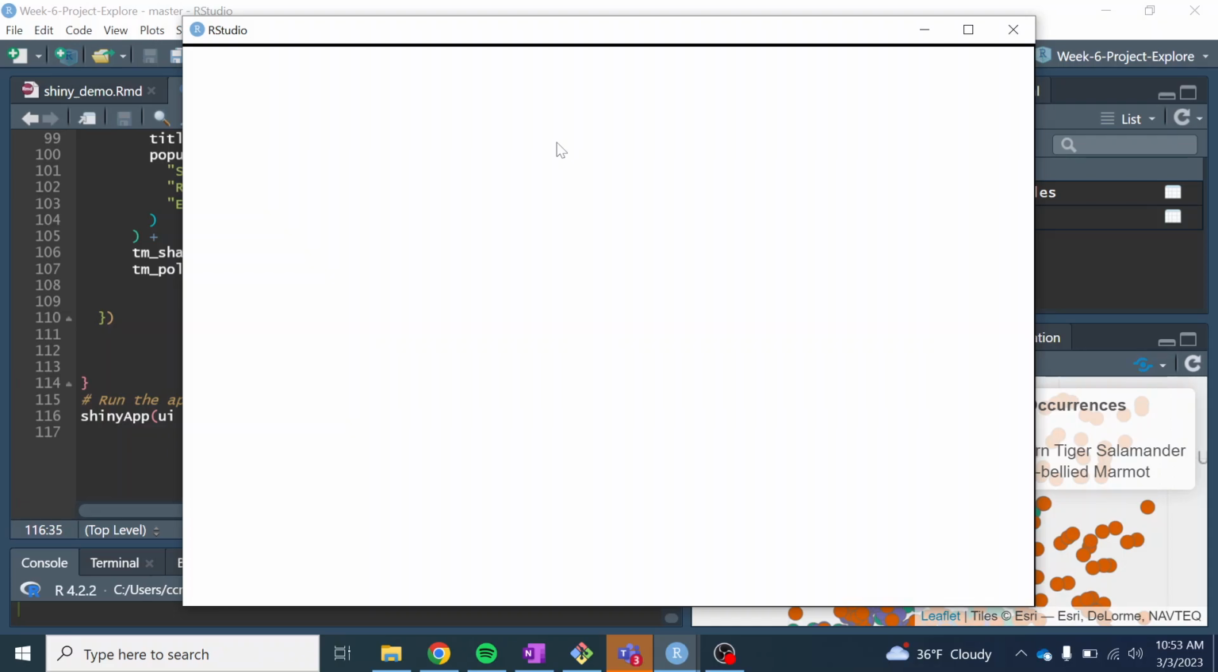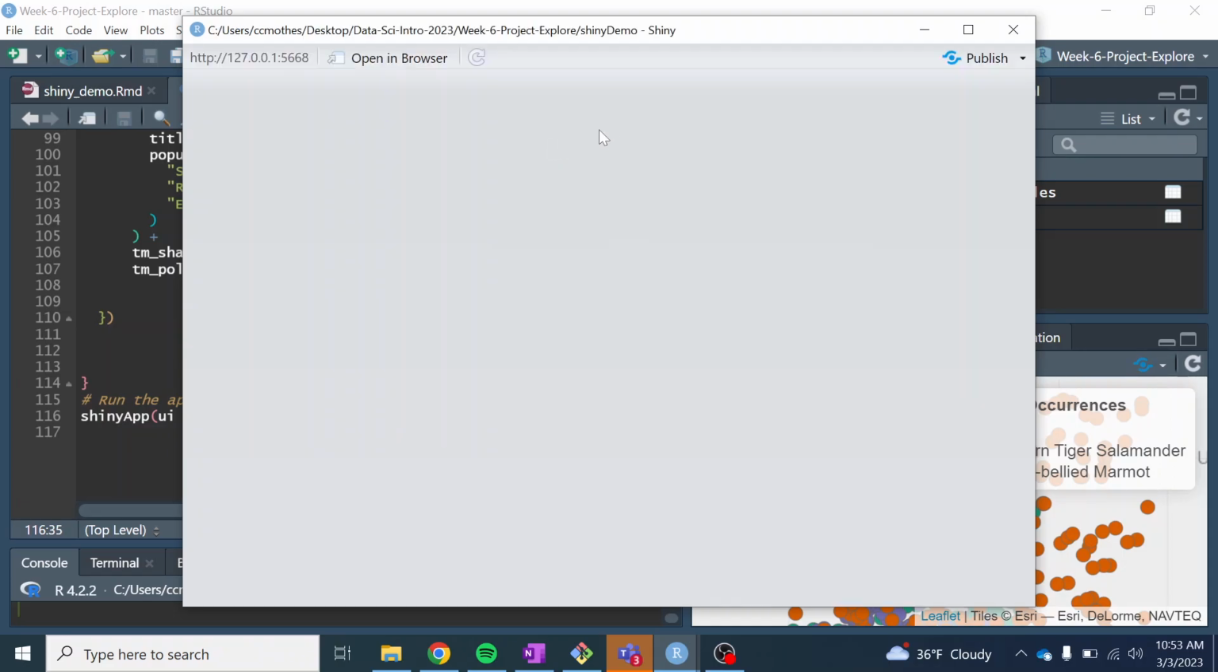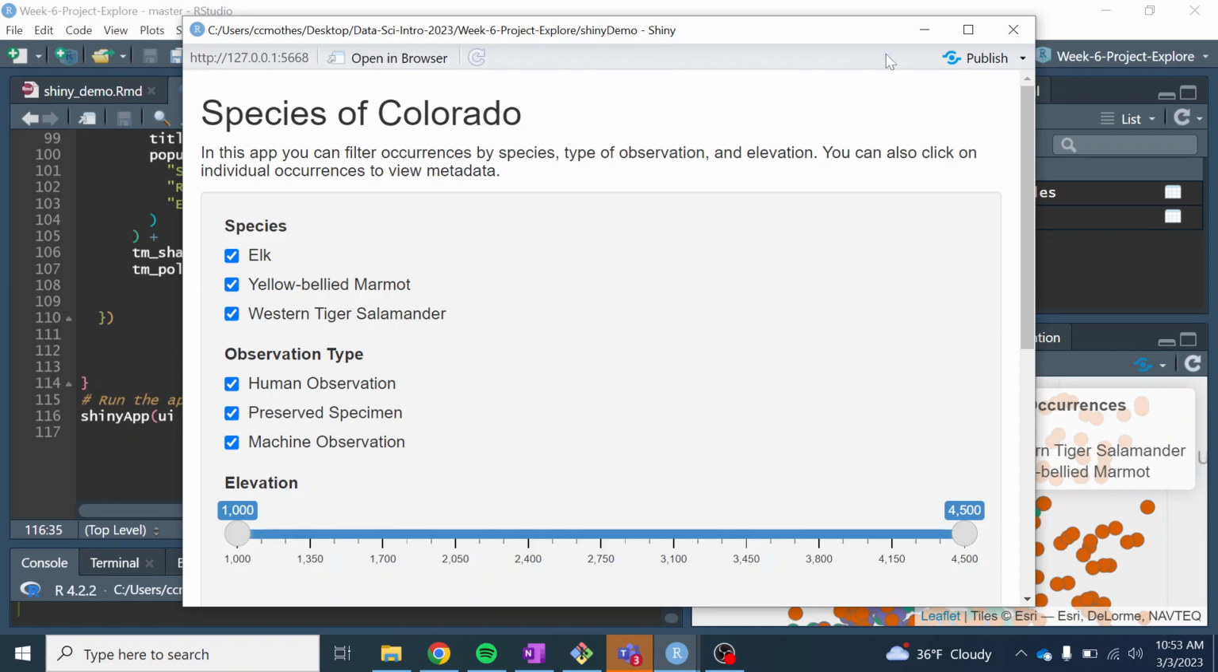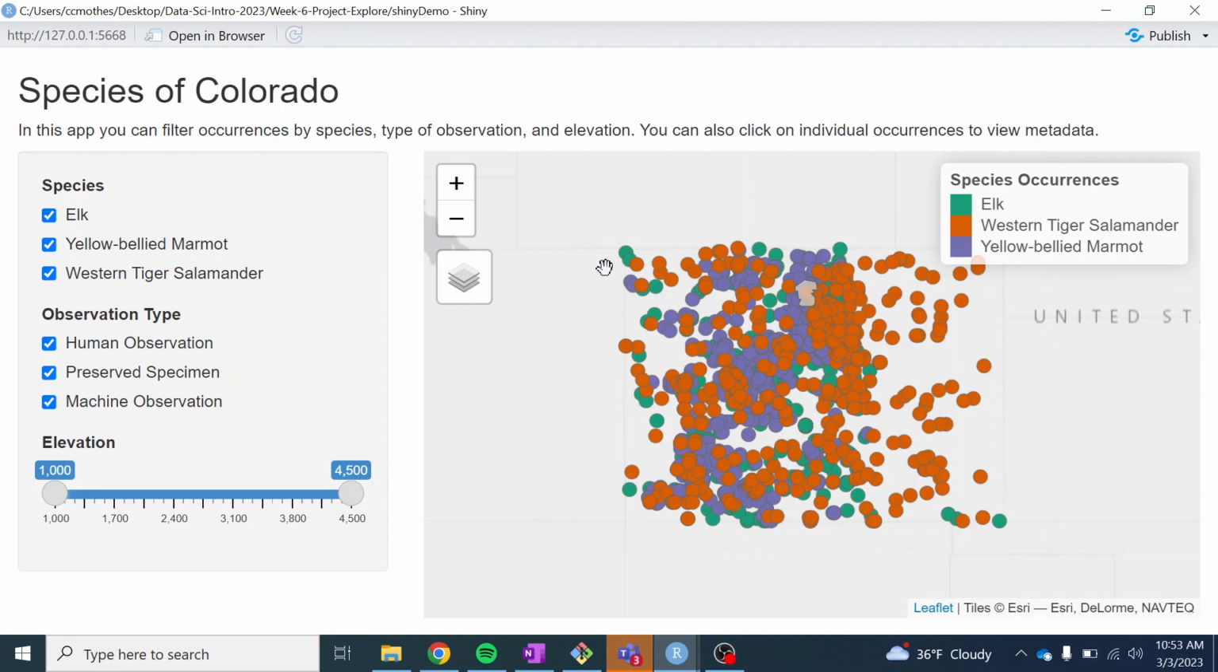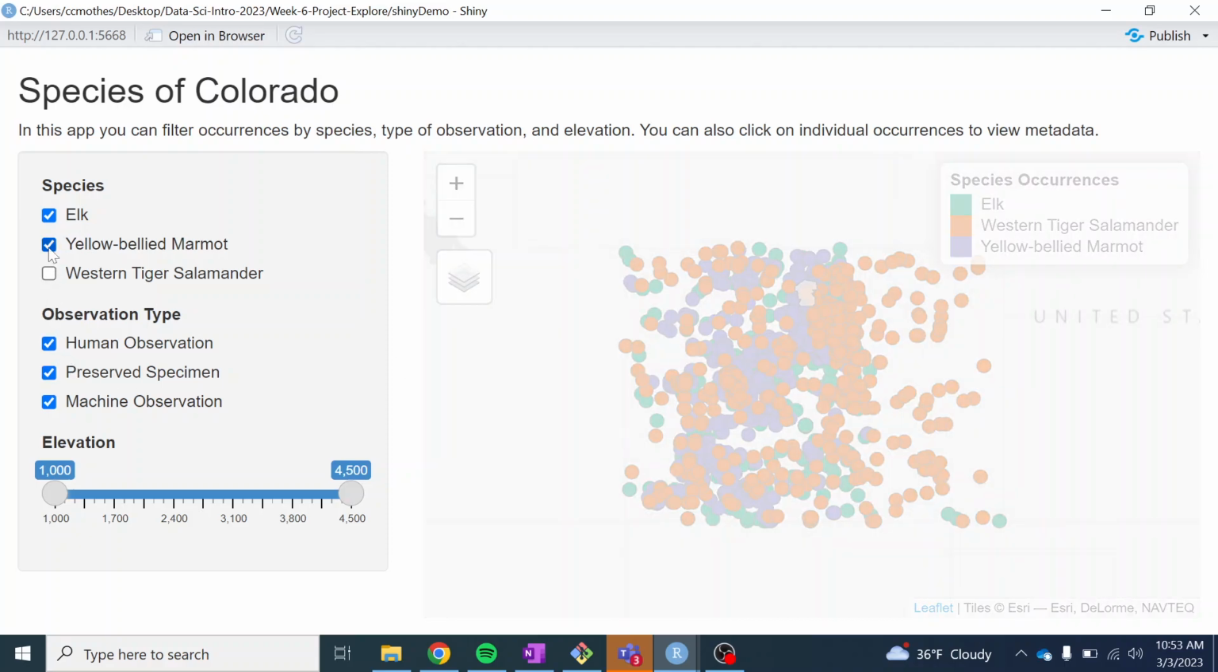hopefully this works for everyone. If not, we can get to errors in a second. We're almost done. Okay, so now here's our app. Map might take a little bit to load. So the map is still the same, but now we have the side panel with the widgets. Now we can, let's say we just want to look at elk.